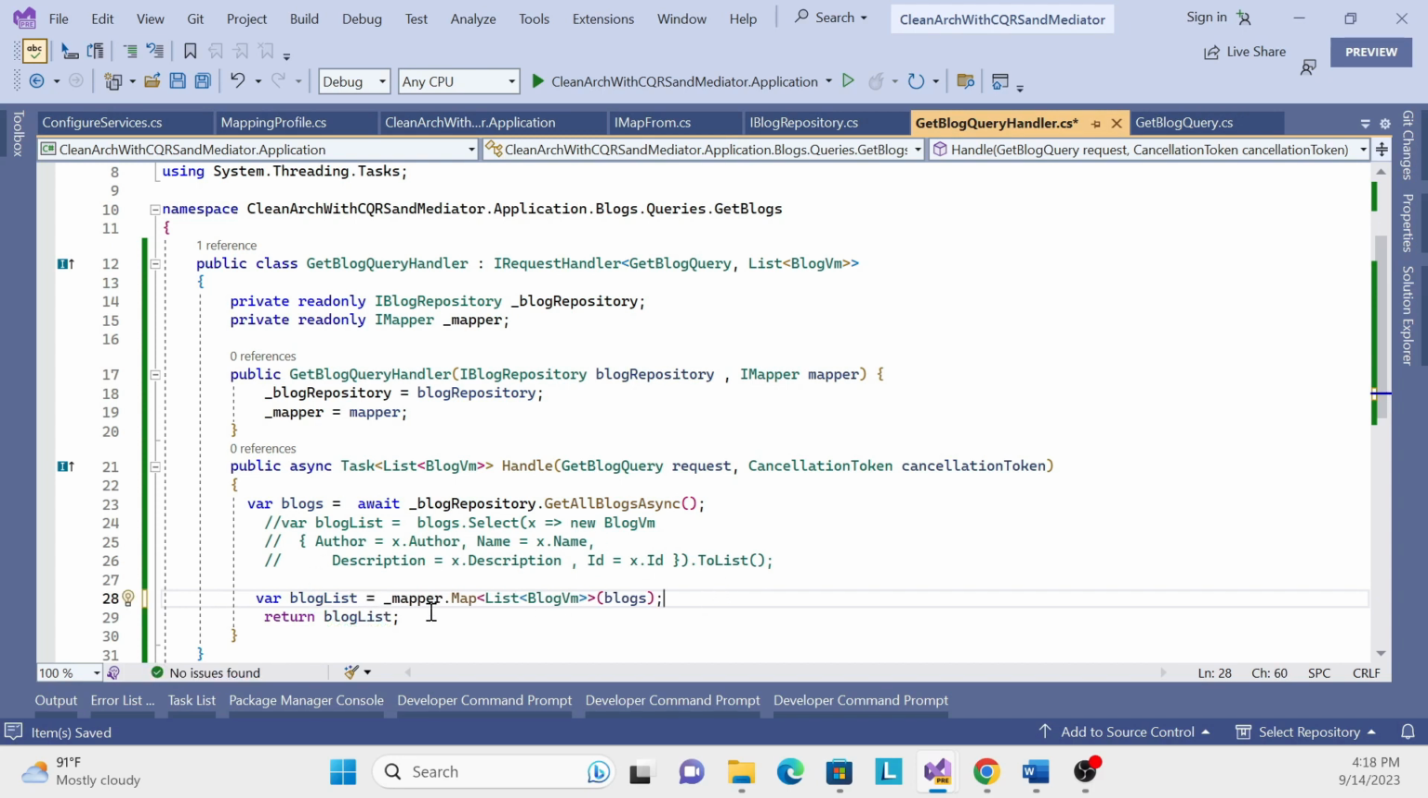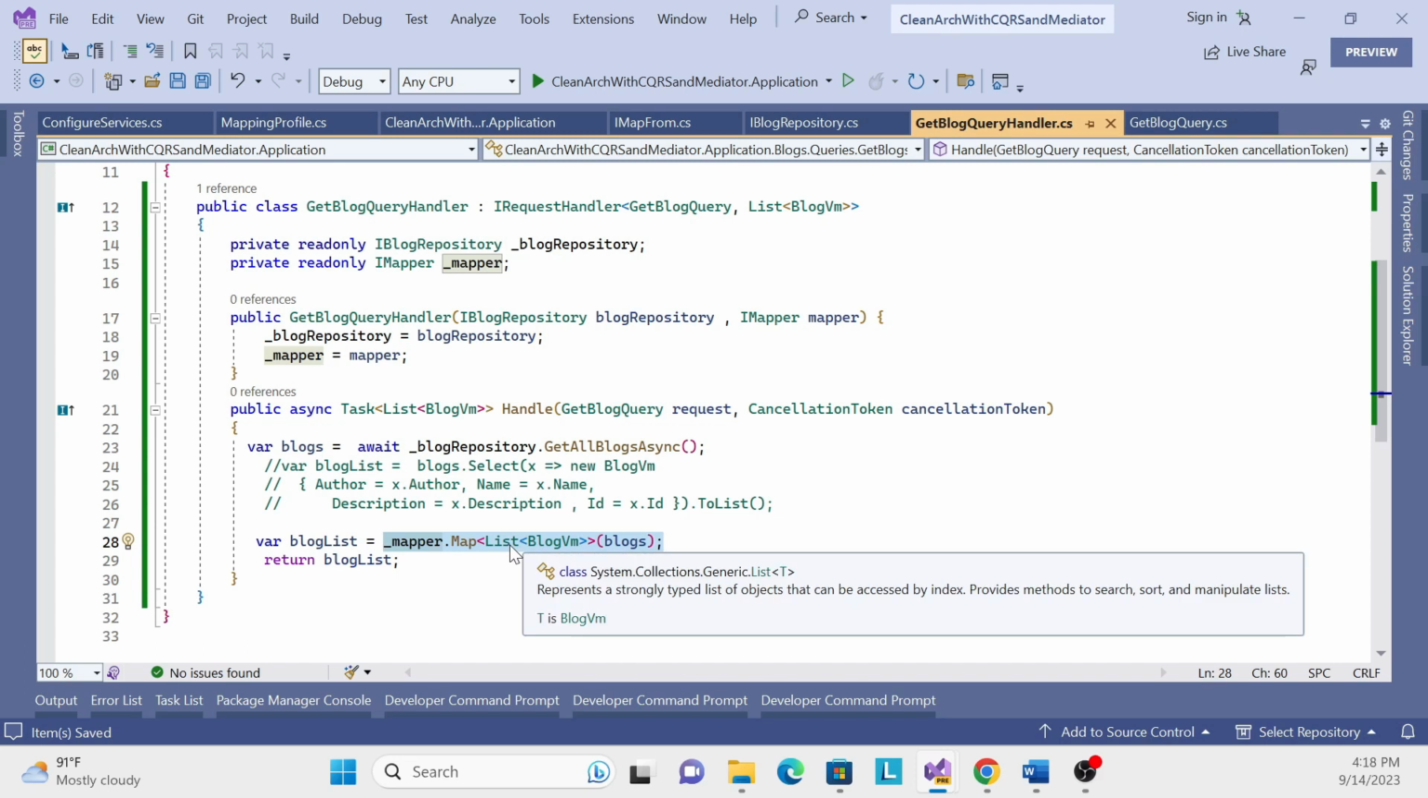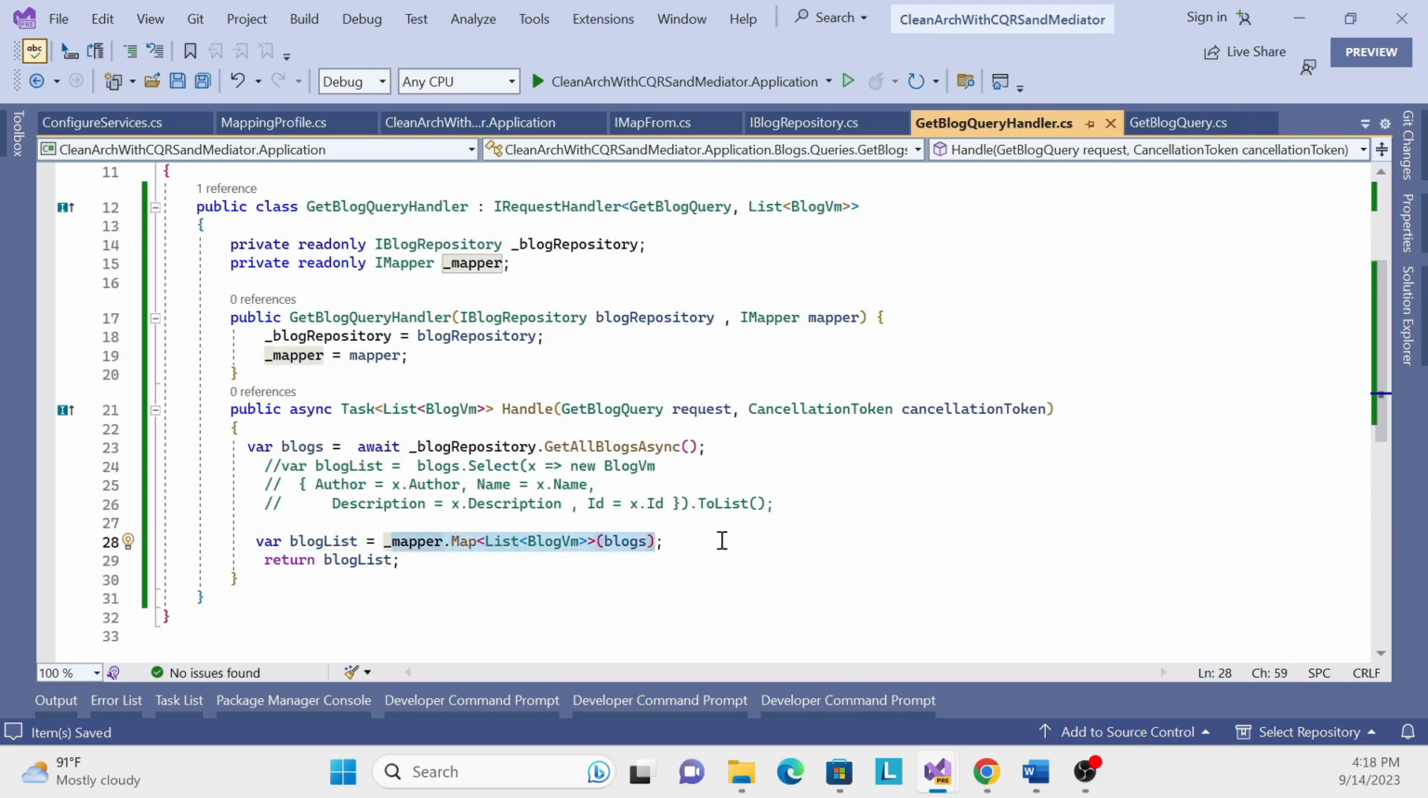See, the mapping is done. This is one line, and it is done. So every entity we can map directly over here with one line of code. That is a very nice feature IMapper gives us to convert our entity.